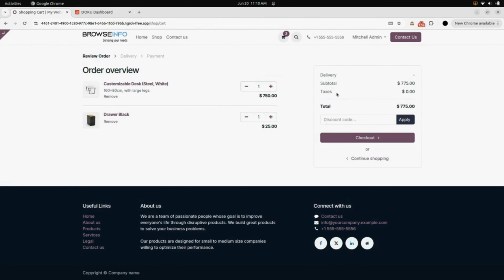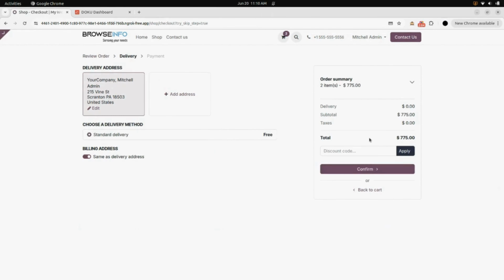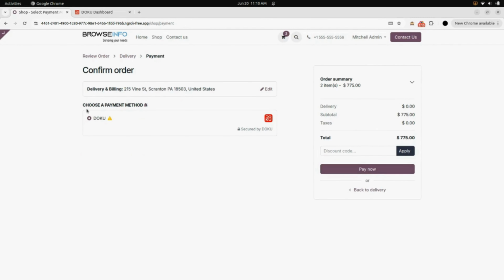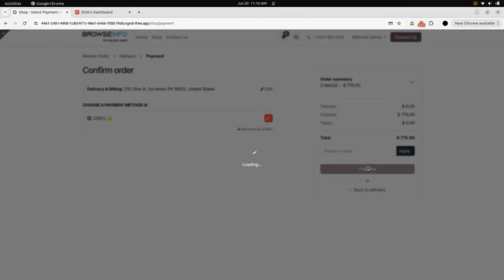Here you will be redirected to review your order. Here you can see 2 products which we have added into our cart. After this click on checkout button and here you can see your delivery method is standard delivery. So we are going to confirm it. Now after this here you can see the payment method is Doku in here. So we need to select Doku and click on pay now.